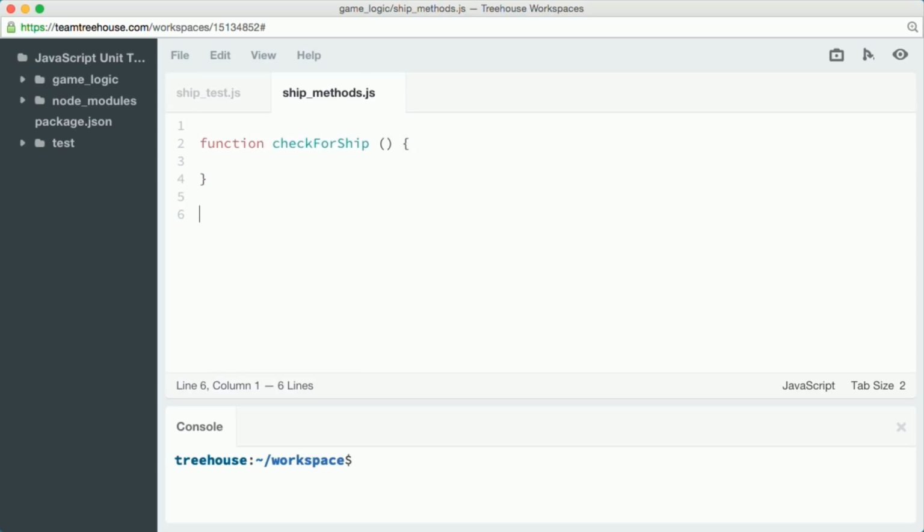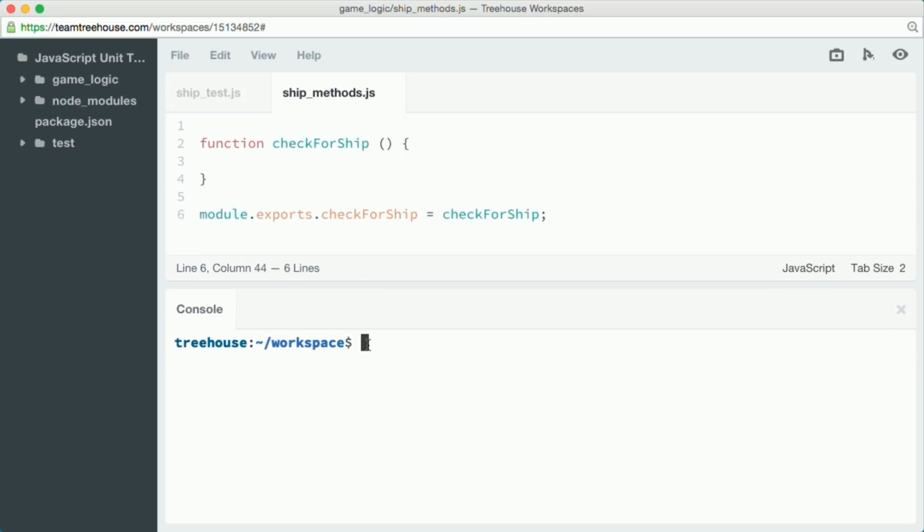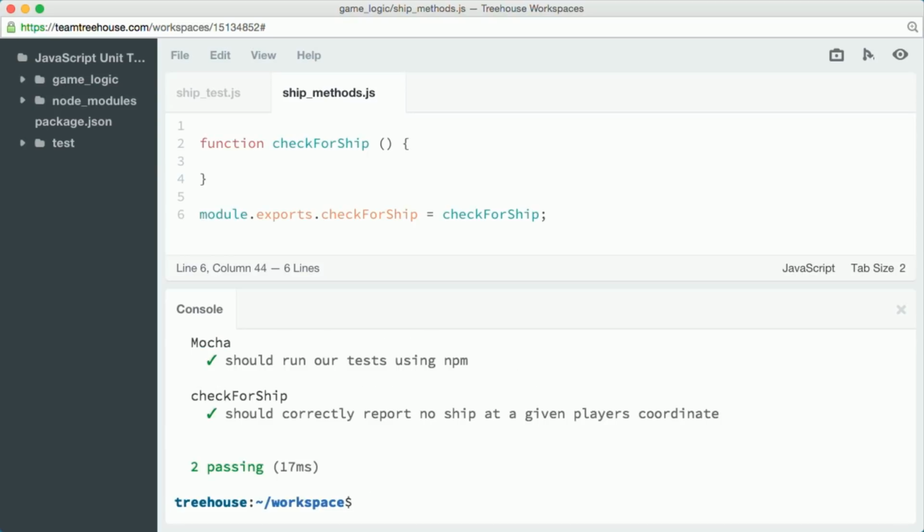Then I'll export it by typing module.exports.check_for_ship equals check for ship. All right, so that should be enough to get over the import error. So now if I go over to the console and run npm test, cool, it shows that we're passing our new tests.